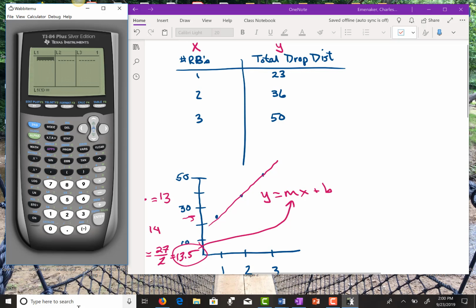So for list 1, I'm going to enter 1, press enter, 2, press enter, 3, press enter. Then with the arrow key, I'm going to move over to the second column. If you take a look at the data, one rubber band went 23 centimeters in this case, so we'll put in 23, press enter. 2 rubber bands went 36, press enter. And 3 rubber bands went 50, press enter. Everybody good?